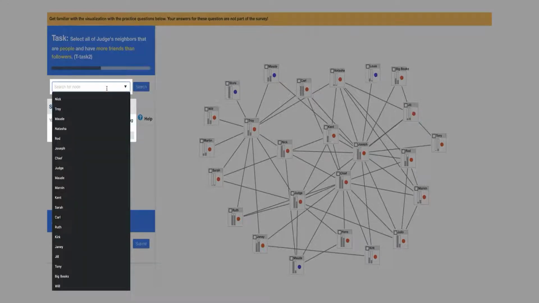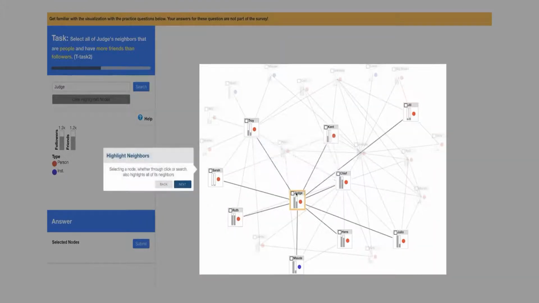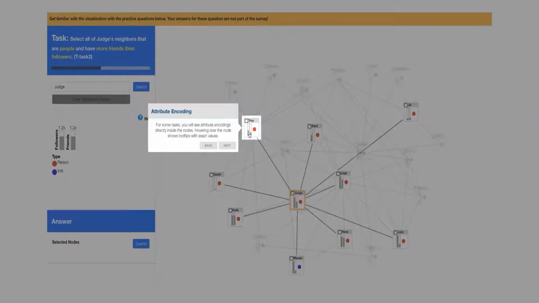In the node link diagram, searching for a node highlights the node in the graph. Users can toggle the highlight on and off by clicking on that node again. Highlighting a node also highlights all of its neighbors. Users can also drag nodes around the screen. Hovering over a node shows a tooltip with exact values for the encoded attributes.